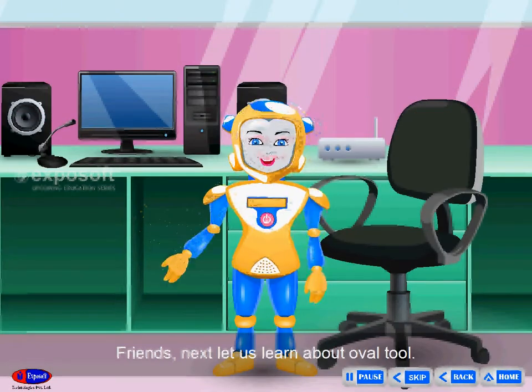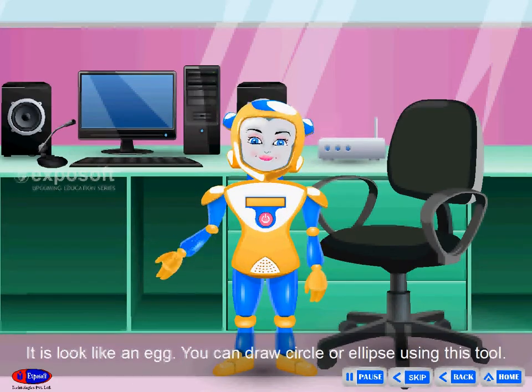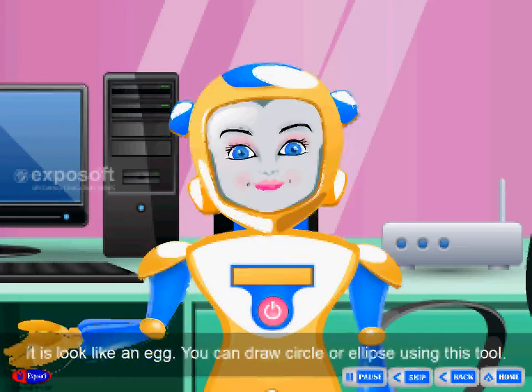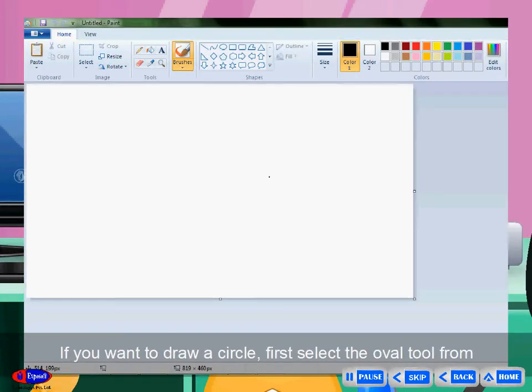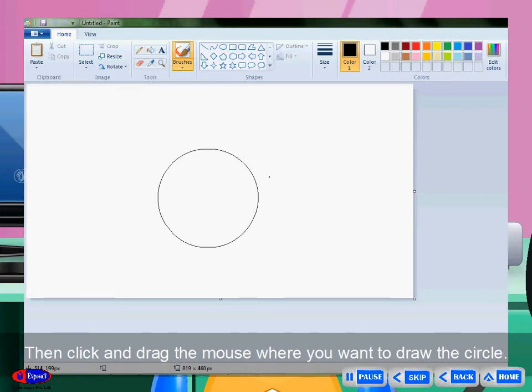Friends, next let us learn about oval tool. It looks like an egg. You can draw a circle or ellipse using this tool. If you want to draw a circle, first, select the oval tool from the shapes group. Then click and drag the mouse where you want to draw the circle.